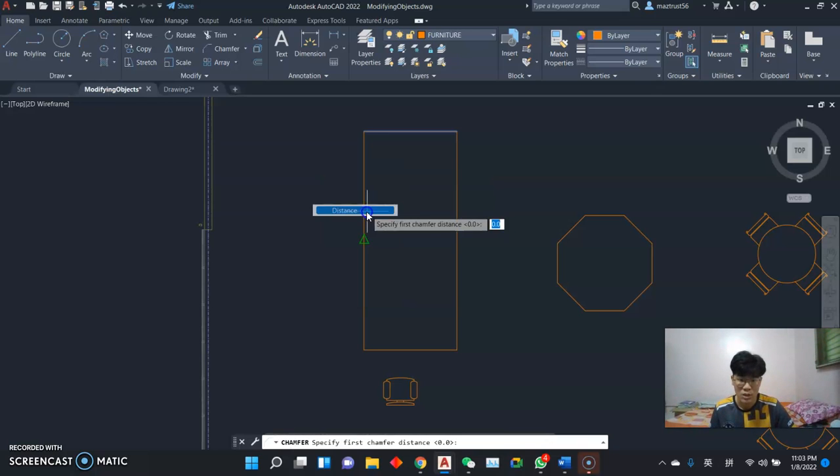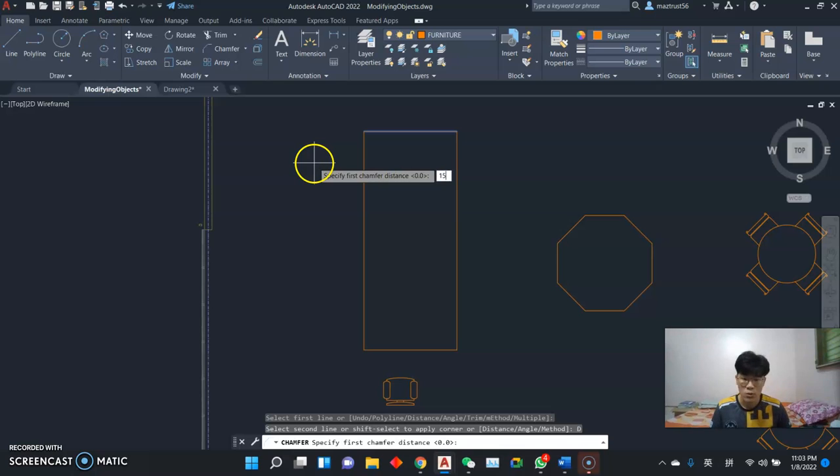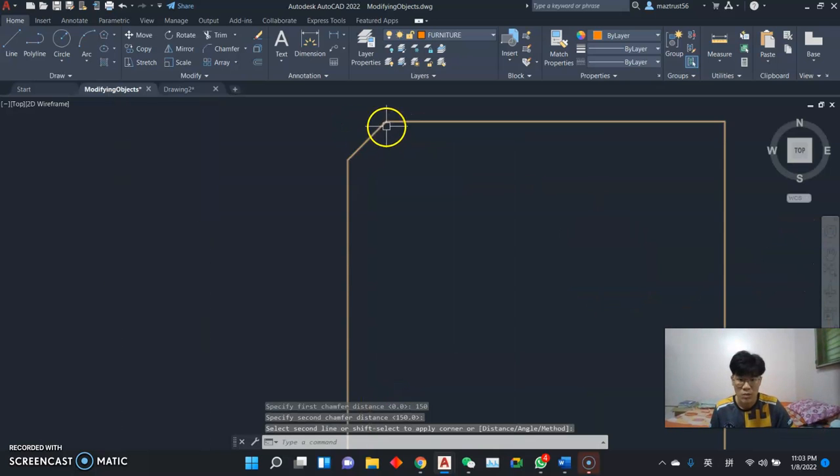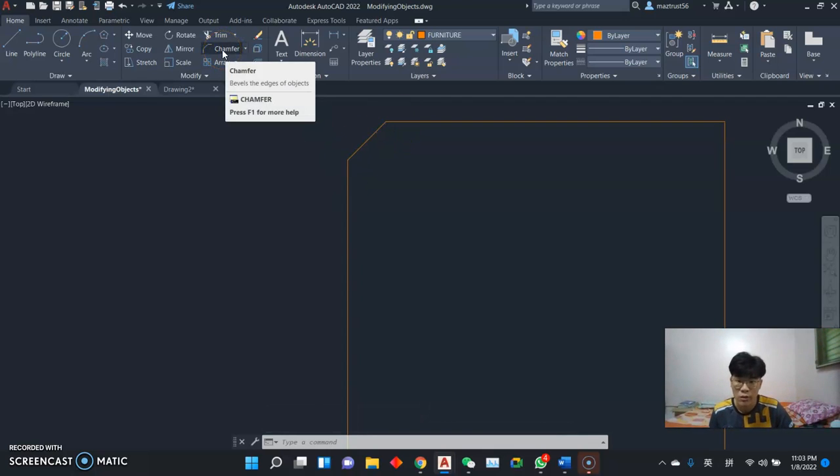I'm going to the distance first. For the first one, I choose a 150 distance, and apply it to the second line. It becomes a straight line because it counts on distance. You see the description here.